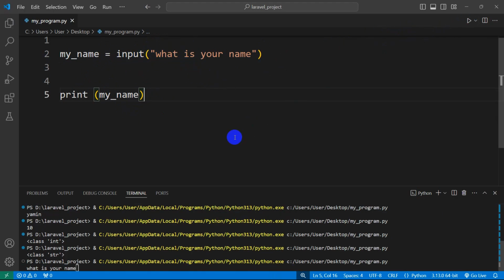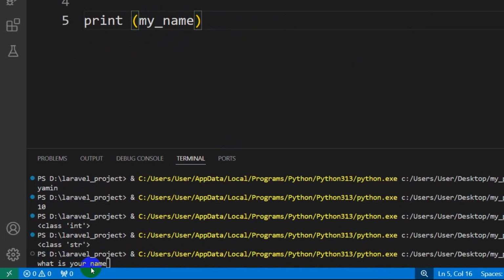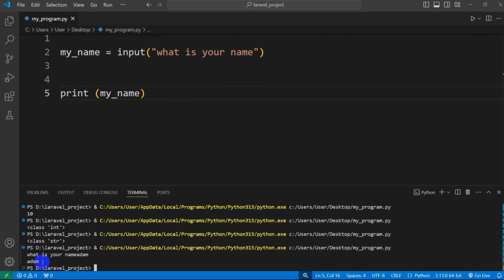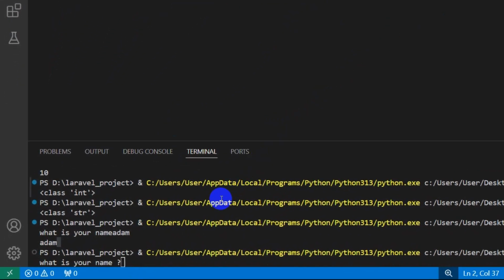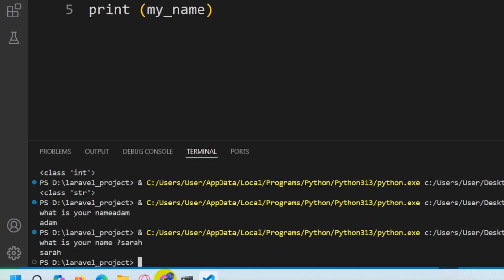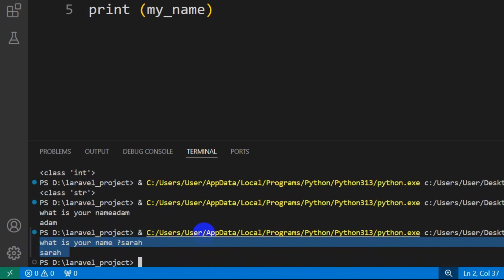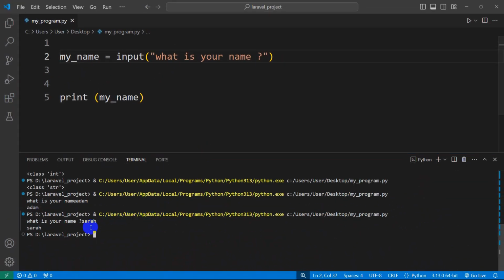So if we now just run it, there you can see it will ask what is your name. So we are going to say here this time Adam, and if you now press enter, there you can see it printed Adam. Okay, let me just give a question mark here and let me run it again. And here we're going to say, let's say this time Sarah, press enter, and there you can see it printed Sarah. Let me just drag it up. Here you can see Sarah.